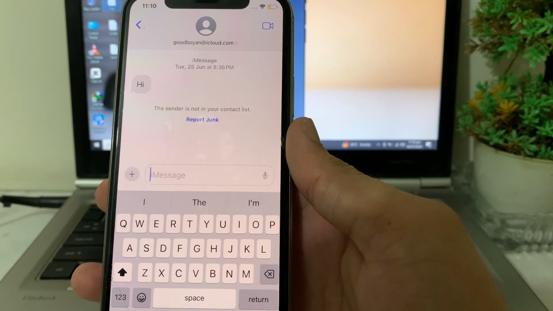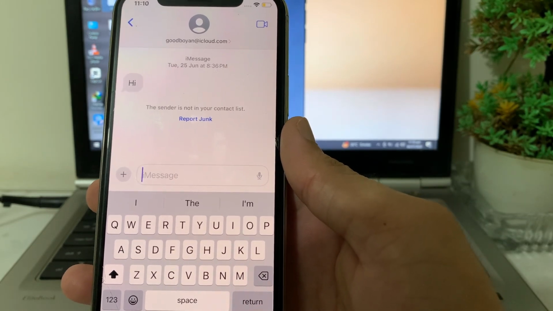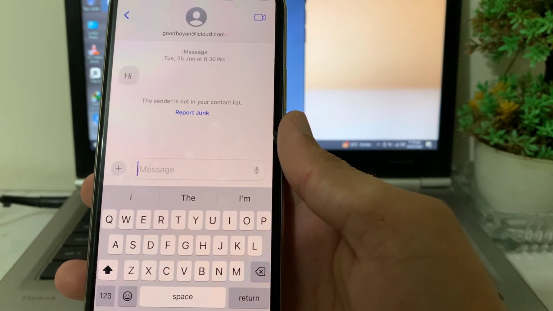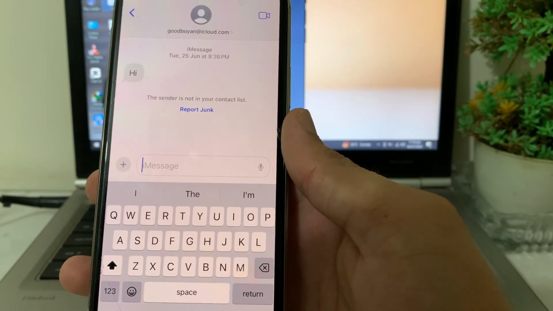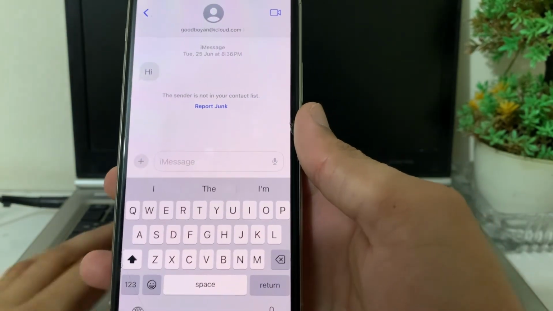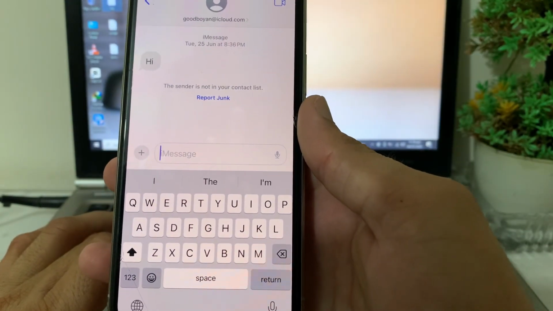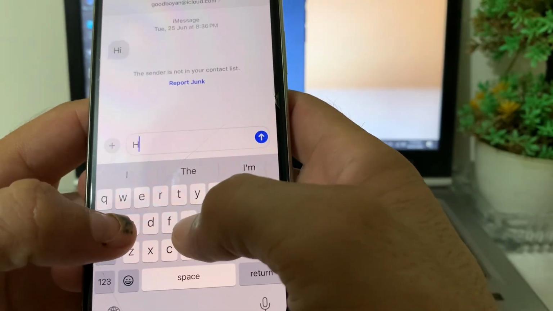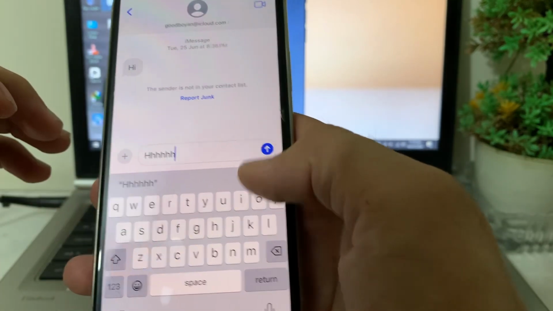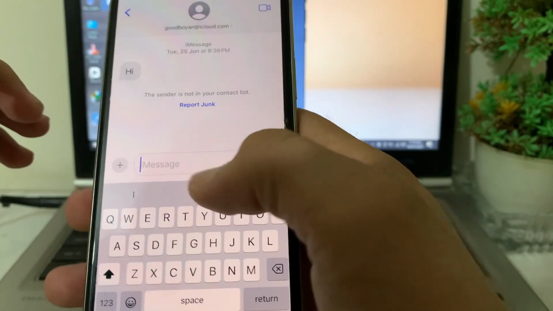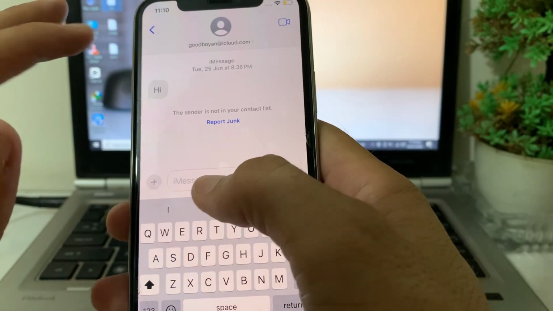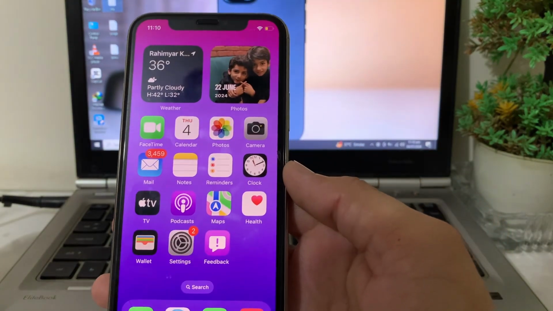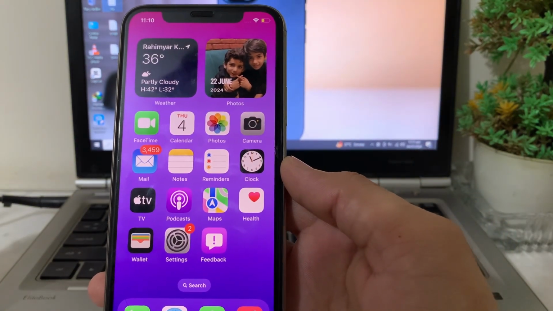In this video, I'll show you how to fix the problem if you're trying to send iMessage on your iPhone device and it's sending as a text message. If you're sending iMessage on your iPhone or iPad device, it shows iMessage here, and I can send iMessage to someone. But if iMessage is not showing and text message is showing here, then in this video I'll show you how you can fix this problem and send iMessage on your iPhone or iPad device.